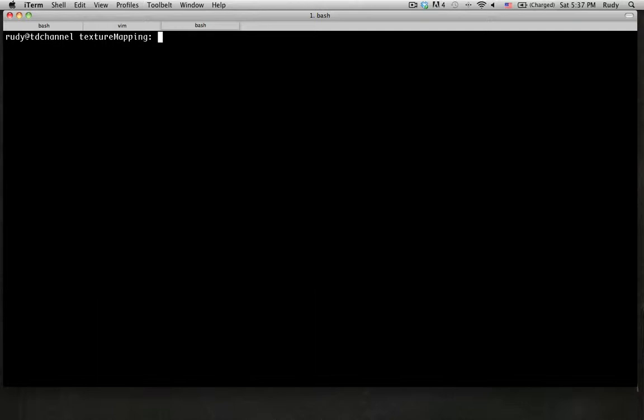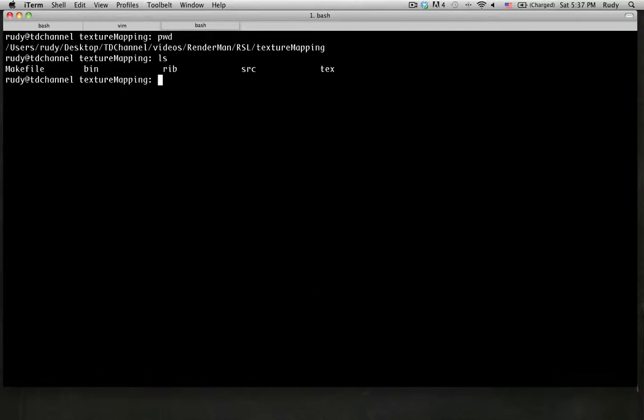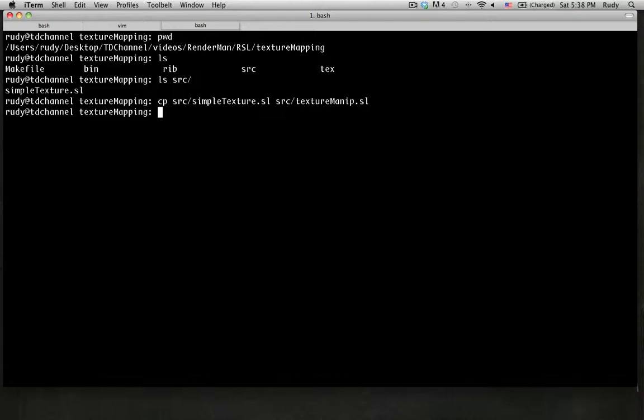So right now I'm in this location, which you can get from our GitHub, here inside the source. I have the other shader that we wrote before, the simple texture. We're going to make some changes to it, so I'm going to copy this source simple texture and give it the name texture manip.sl. That stands for texture manipulation.